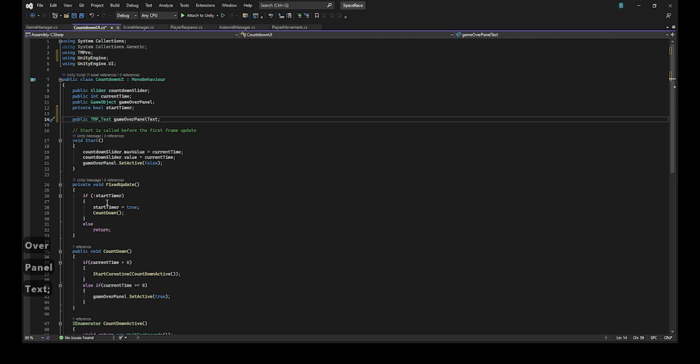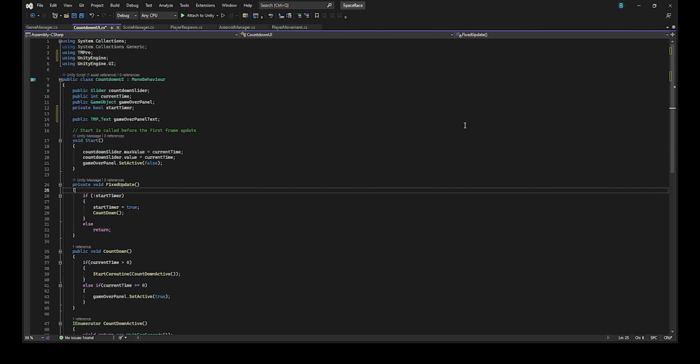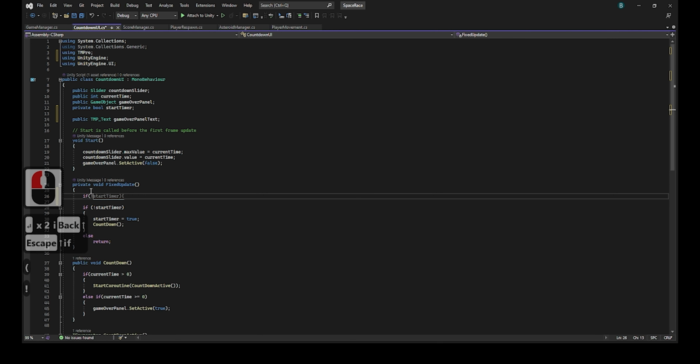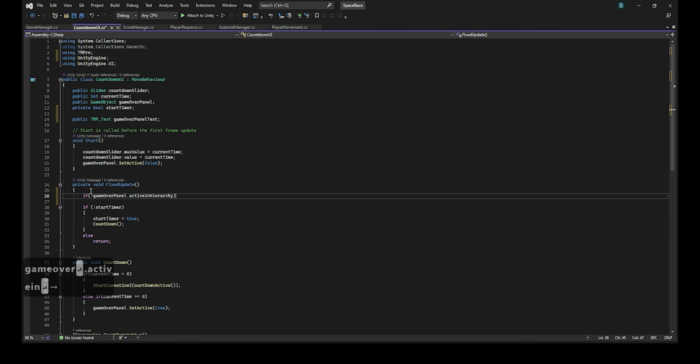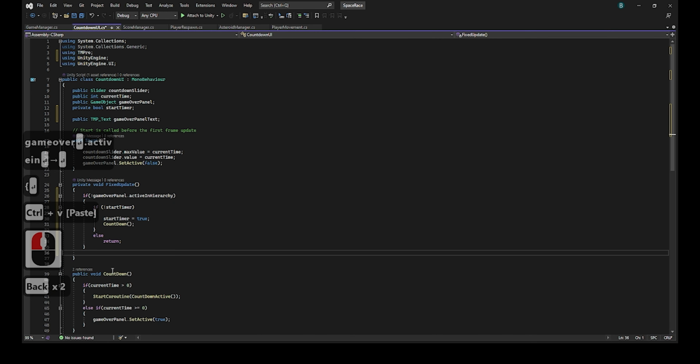In the FixedUpdate function as well, let's stop the timer if the game over panel is open due to the max score being reached. An easy way to do this is put the current code in another if statement. Let's write if, and then in parentheses, exclamation mark, gameOverPanel.activeInHierarchy. Then in the curly brackets, we will have the already existing code. Then we will write else return.